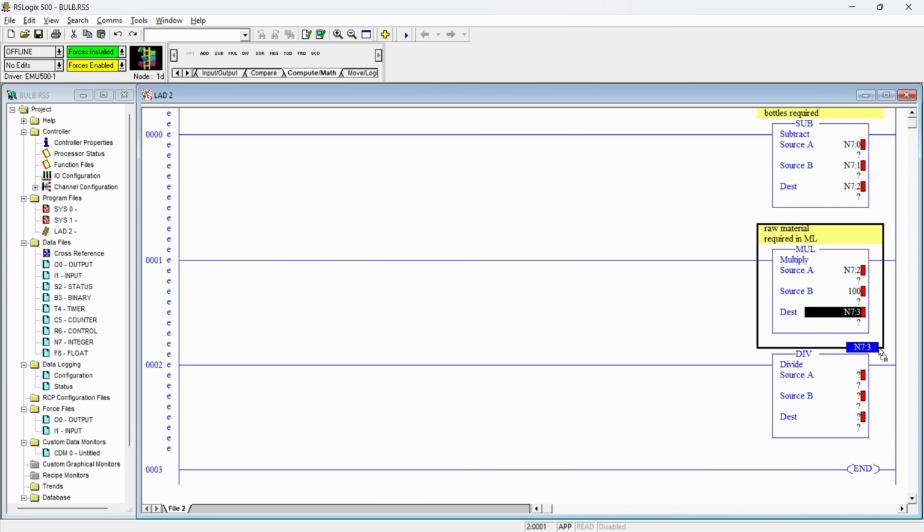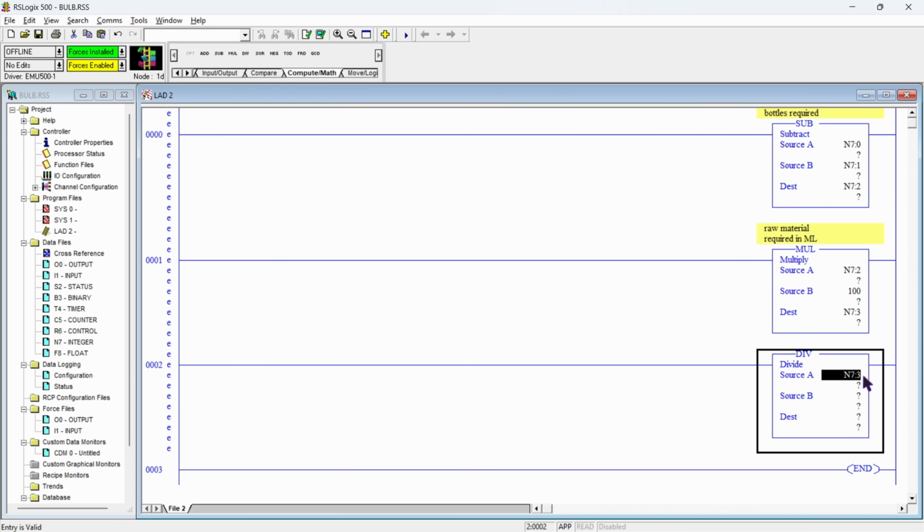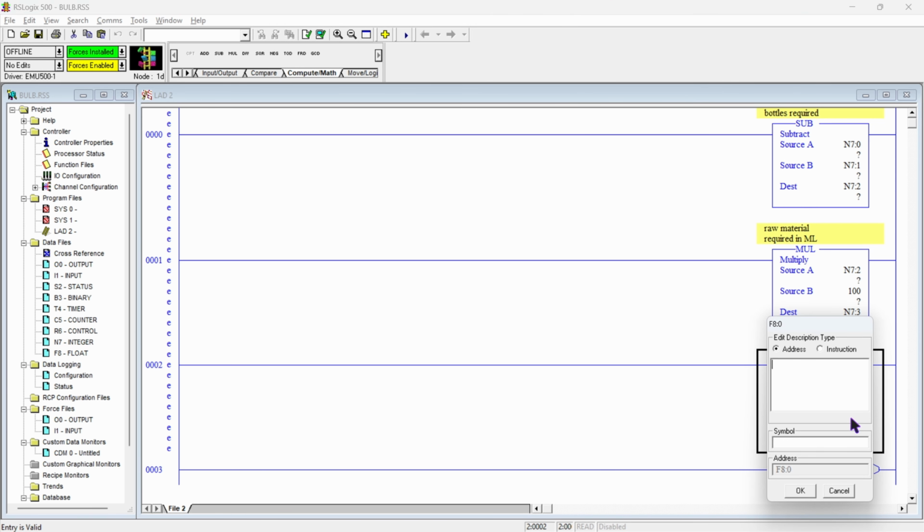I will just put this N7:3 in this division instruction at source A, and now I am going to divide this N7:3 with 1000 so that the value is converted in liters. So I will divide this N7:3 with 1000 and we will get the raw material in liters in this destination. For that I will put F8:0, which is raw material required in liters.